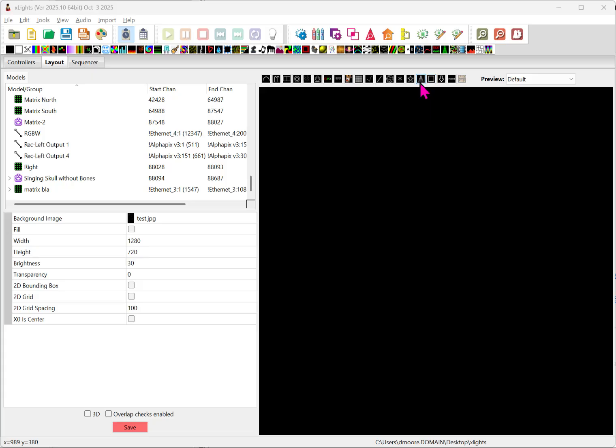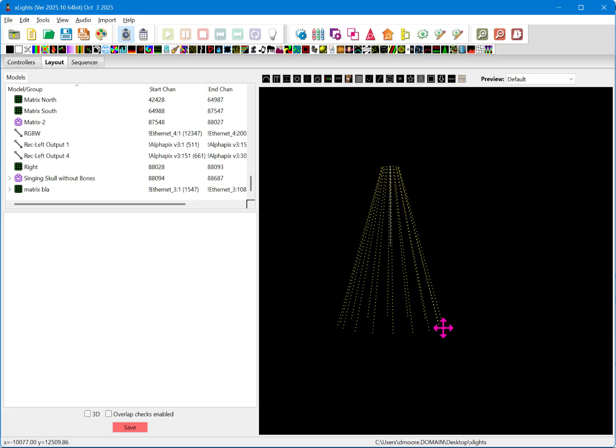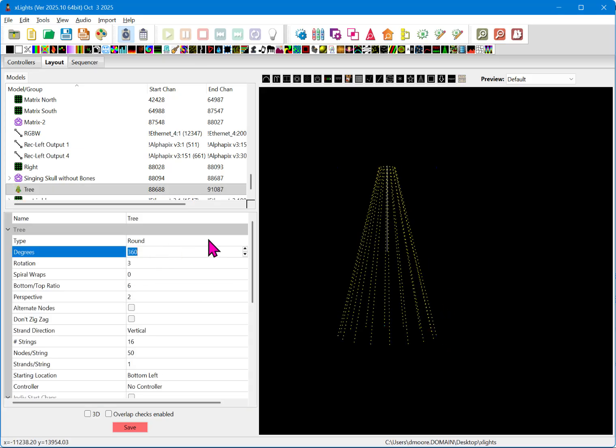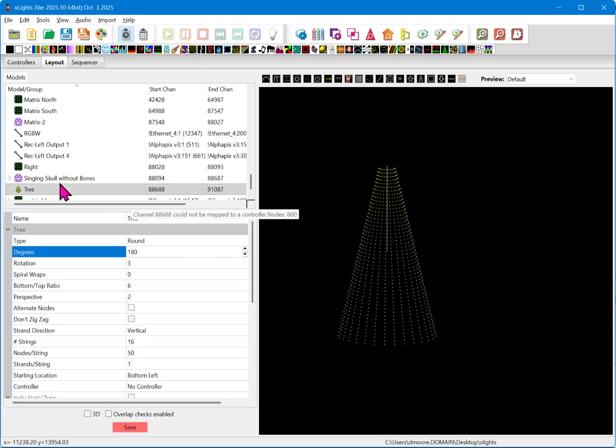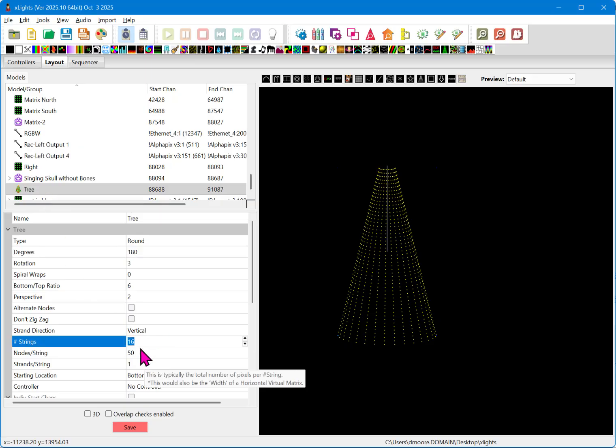So we're going to come up here in the layout and click on New Tree, and I'm just going to draw a tree here. The first thing to do is, of course, set whether you've got a 180, 360, or such. We're going to do a 180 here. And in this particular case, what we're going to do is first describe what each one of these settings do.